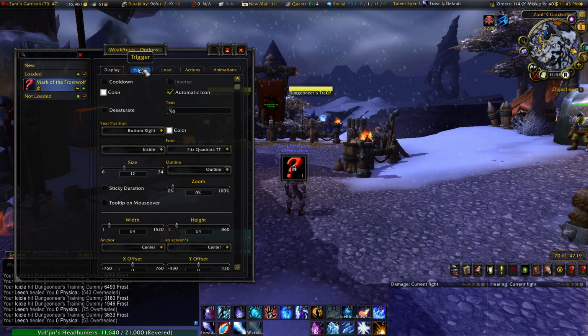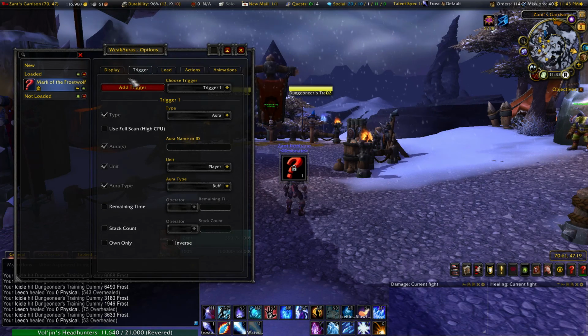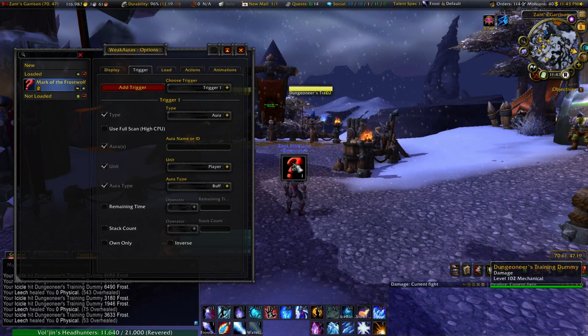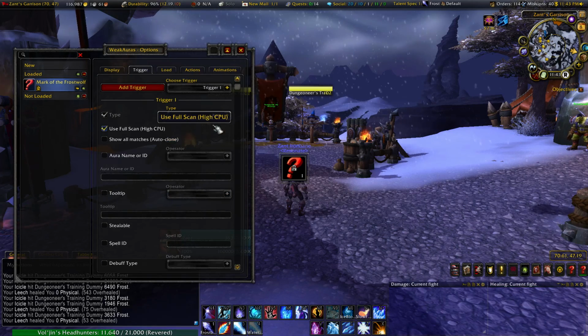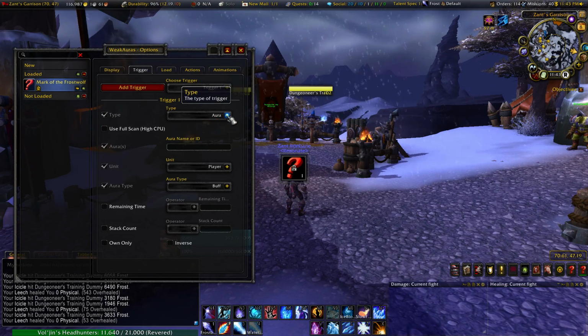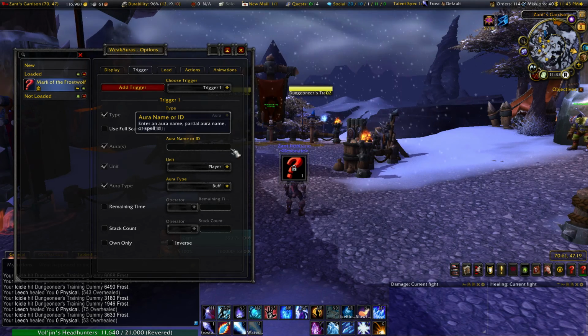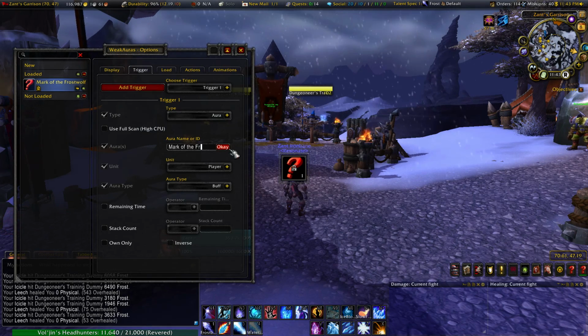So we're going to hit trigger. Now this tab opens up. This is the most important tab when making a weak aura. This is where you put the information that tells the add-on when to make this appear. So we're going to make sure that it's on aura, and we're going to type in here Mark of the Frostwolf.